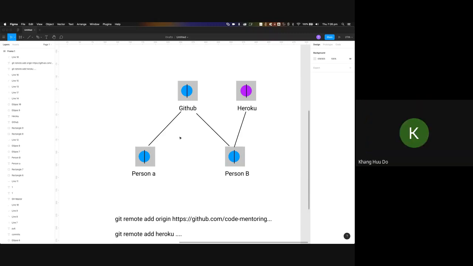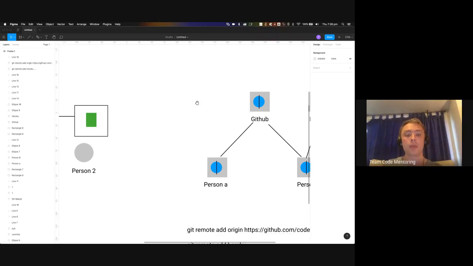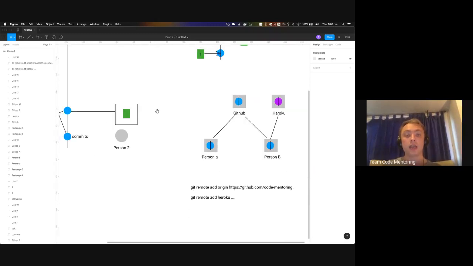So I just have one question. Yep. So such as person A creates the GitHub and person B joins. When person B pushes to GitHub, they always ask us to pull before we push. Yeah, that's a great point. Thank you for saying that.